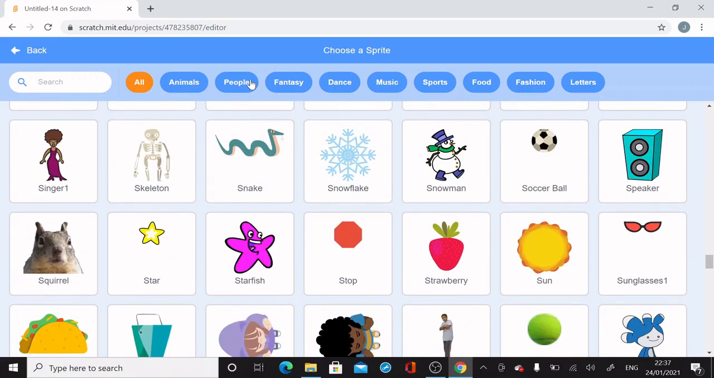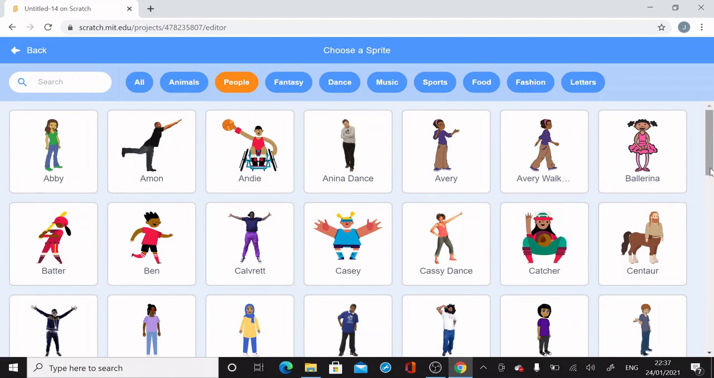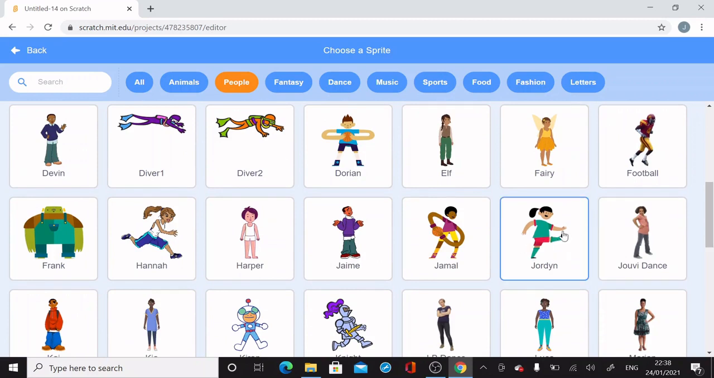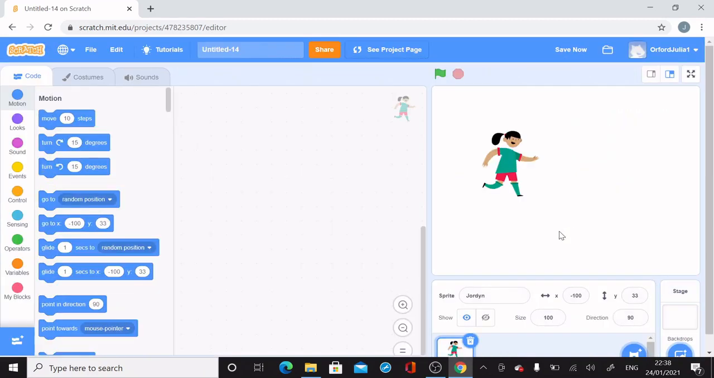So once I've gone ahead and chosen a sprite, left-clicked on it to select it, you'll see that it appears below the stage area in the bottom right-hand side. So you'll have a little selector there for your sprite. And you'll also see your sprite appear in the stage area at the top right-hand side of your screen. I can drag my sprite to wherever I want on the screen. And you see when I do that, there's an X value and a Y value. That's important. That's the X and Y value for where your character is on the screen. And we'll be using that in a minute.